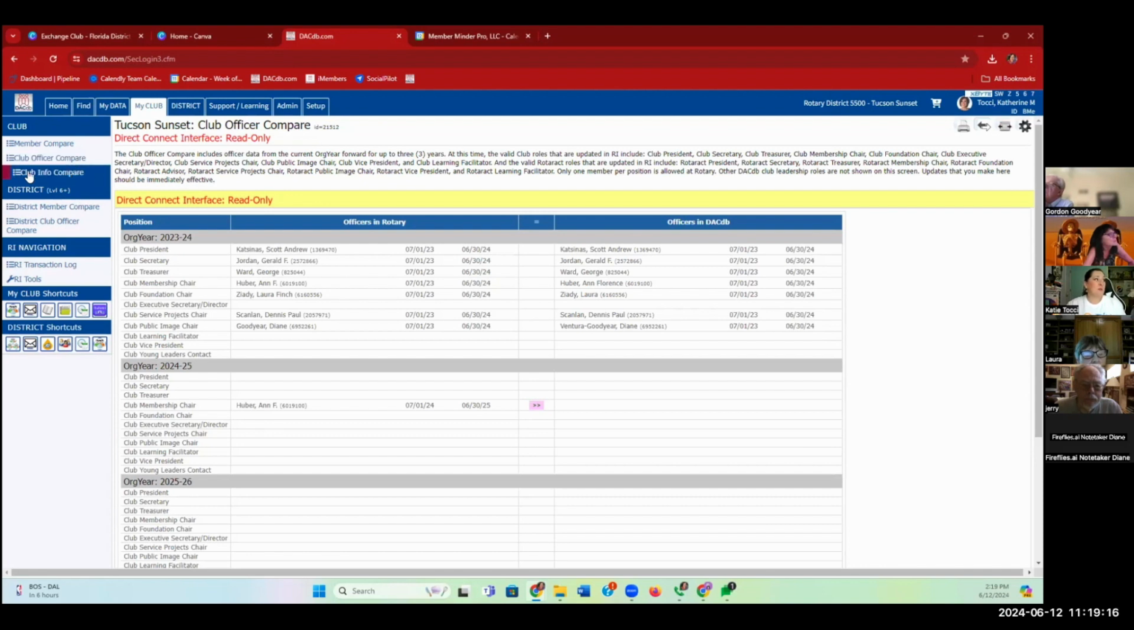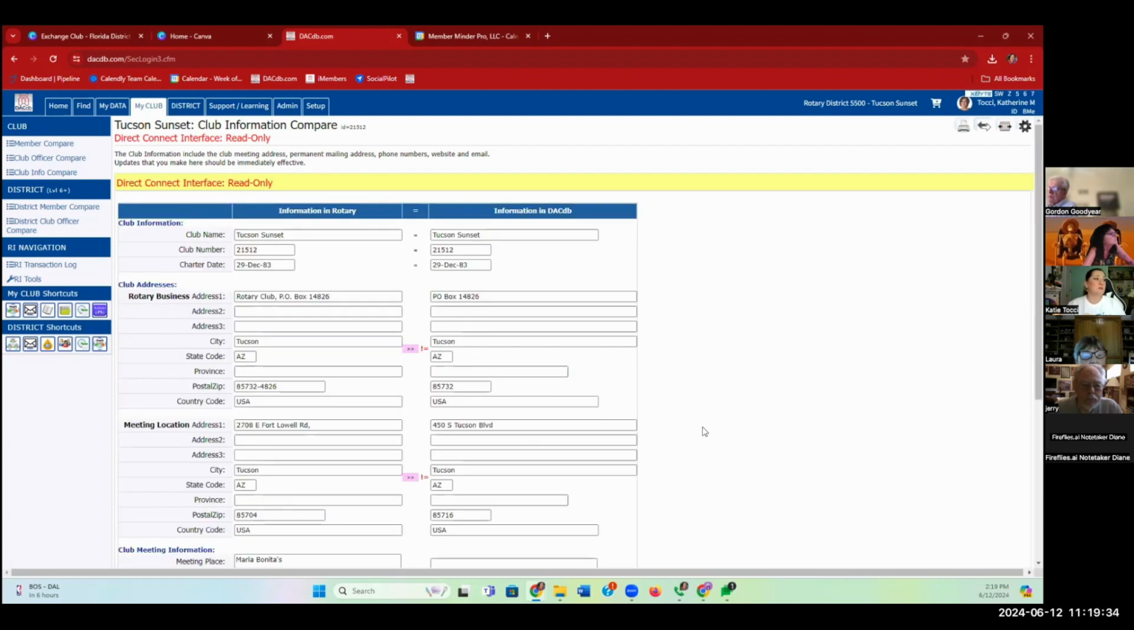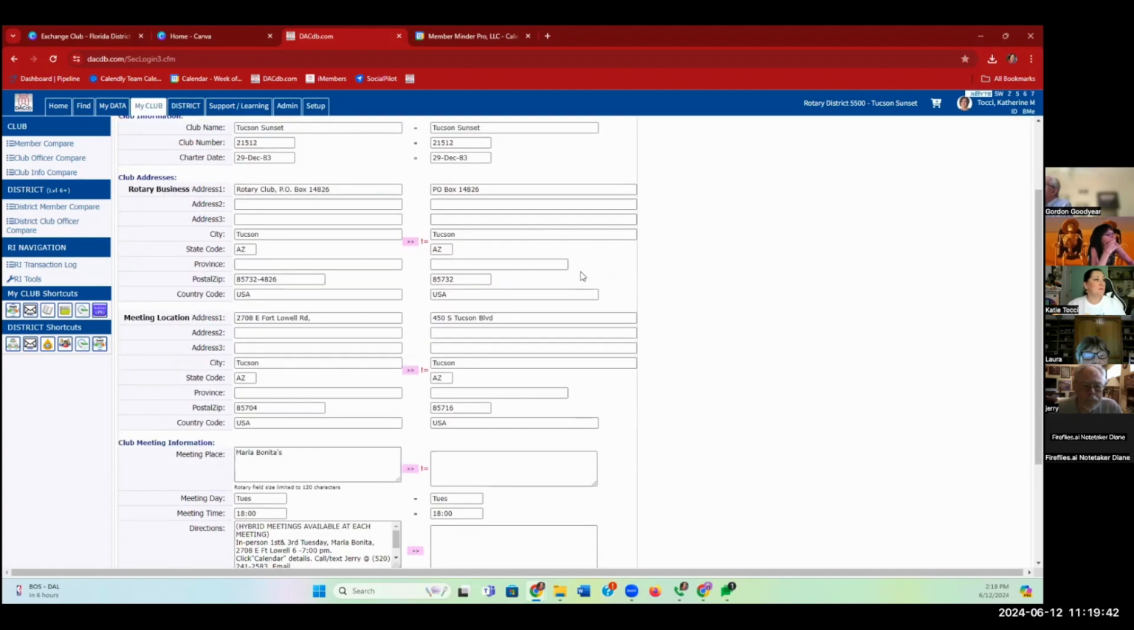And then your club info compare, again, over here on the left, is actually looking at your club information, just like it says. So you can see what is in DACdb versus what's in RI, you know, what your email address is for your club, your mailing address, things like that. So you can see your charter date, your club number, your club name, all is matching. So remember earlier I said it doesn't mean it's wrong, it just doesn't 100% match. So this is not wrong, it just is different, okay?